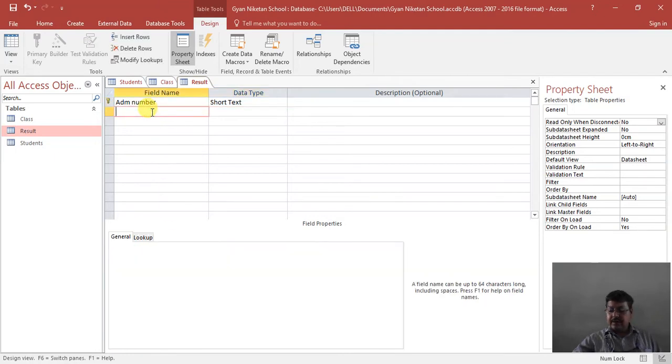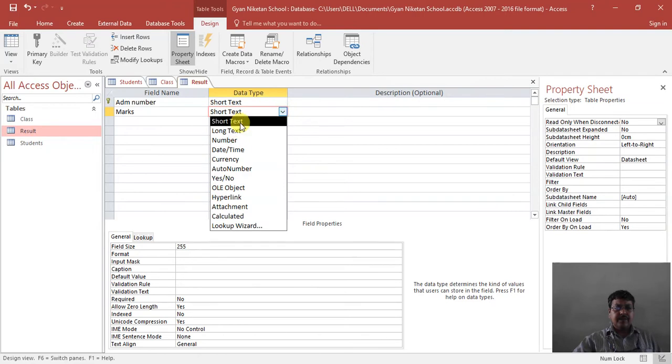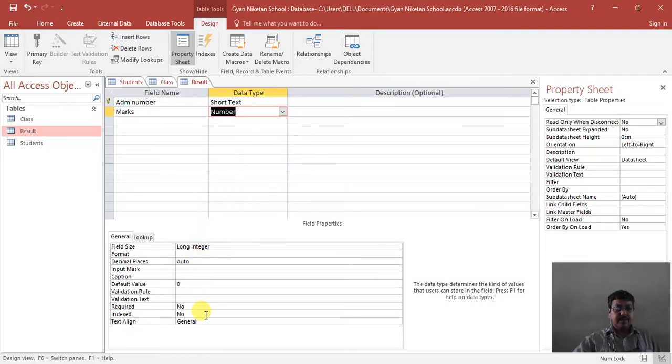Then after, next is marks, and set it as a numeric number. Okay, and for the default value you can set 0. In the marks field you also apply a validation rule: marks less than or equal to 100, which means marks not more than 100.